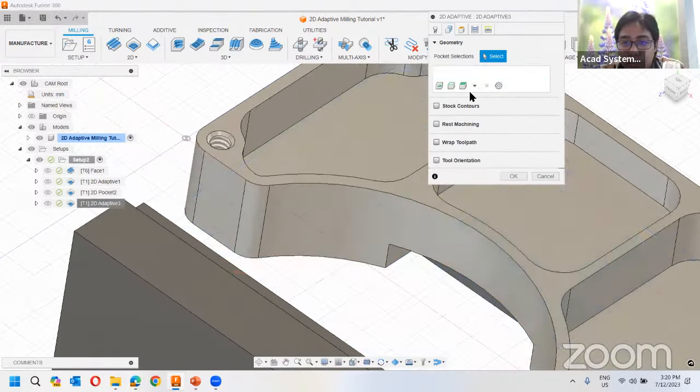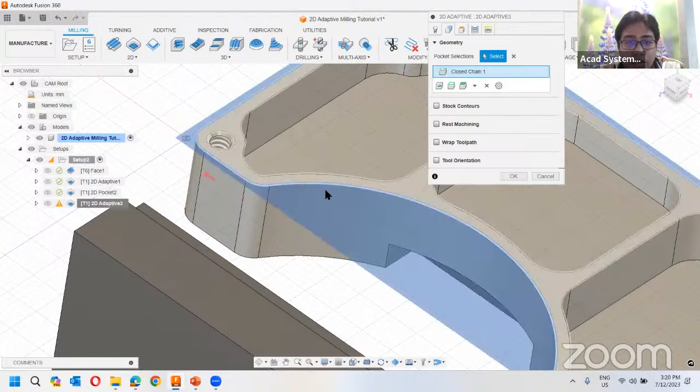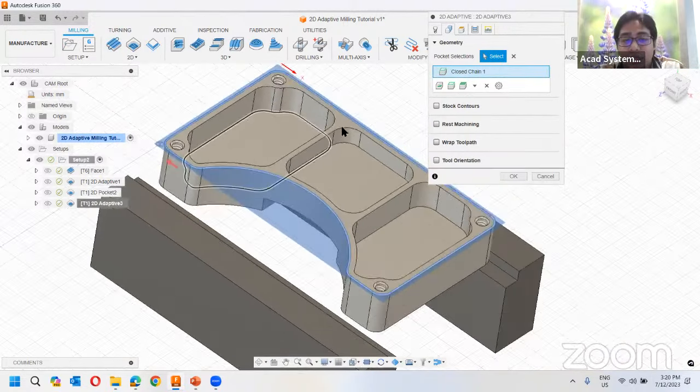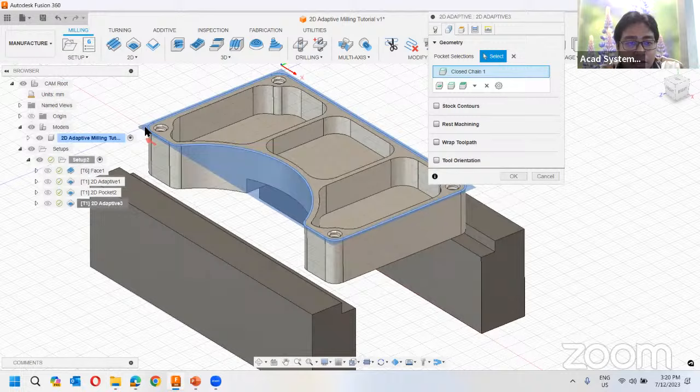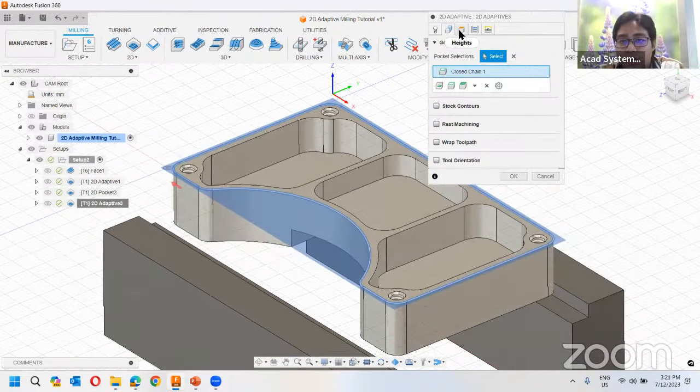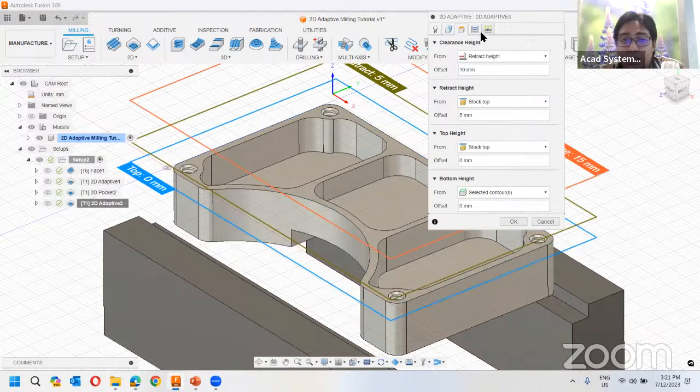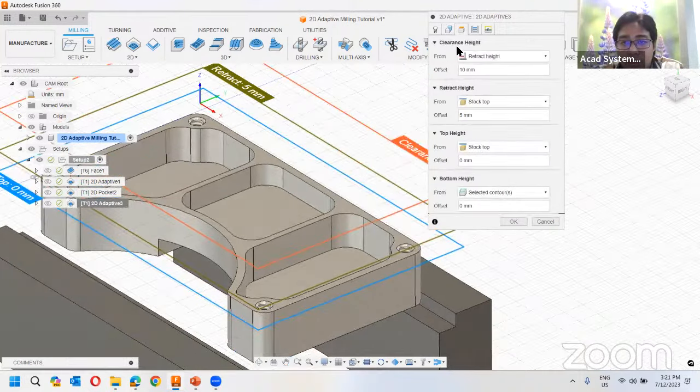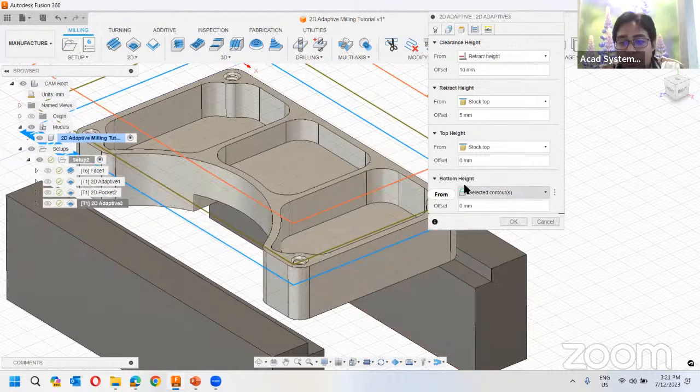So I'm going to remove this one. I'm going to select at the top here. But if I just directly set it as a top, it will only cut directly at the top and it will not go down here. So this is where we can use the height setting here to specify the cutting height of our tools. So we have different heights, retract height, stop height, and so on. In this case, we want to cut up until to the bottom here.